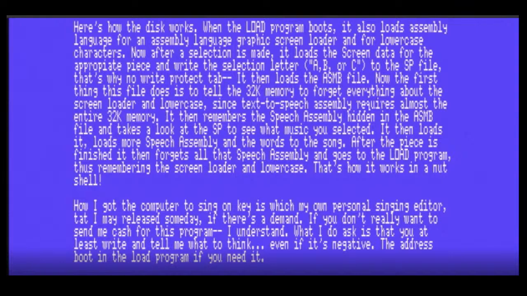It then loads the assembly file. Now, the first thing this file does is tell the 32K memory to forget everything about the screen loader and lowercase, since text-to-speech assembly requires almost the entire 32K memory. So it frees up all the memory in the 32K. It then remembers the speech assembly hidden in the ASMB file and takes a look at the SP to see what music you selected. It then loads it and loads more speech assembly and the words to the song.